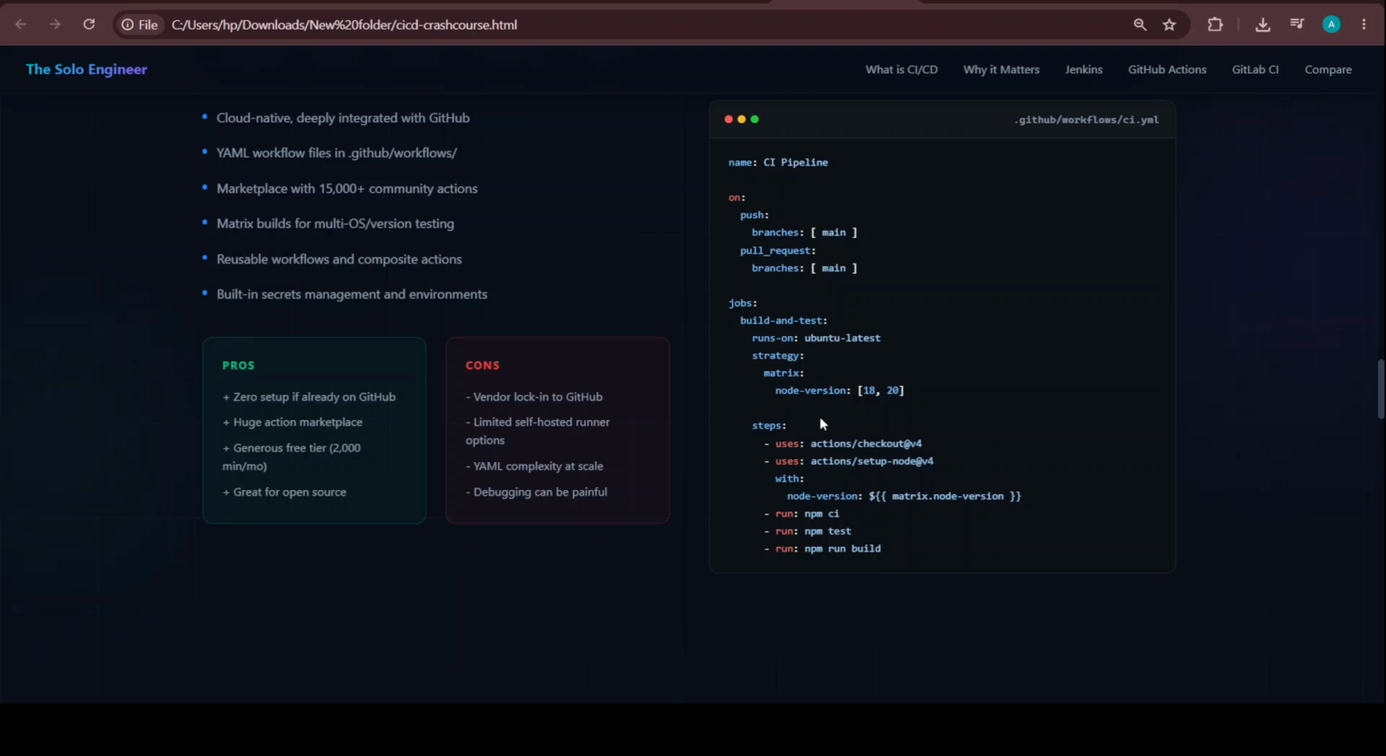And the GitHub Marketplace has over 15,000 pre-built actions. Need to deploy to Vercel? One line. Send a Discord notification? One line. Run Lighthouse audits? One line. And the community has already built it.